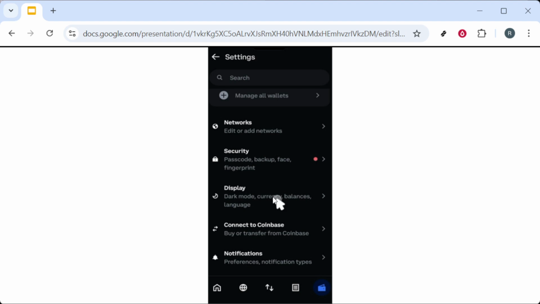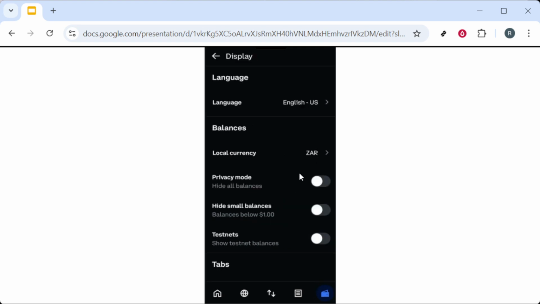Inside Settings, select Display. This section controls how balances and other visual elements appear. Depending on your version, you might see it labeled Display or Appearance. Either way, it's the place where visibility options live.